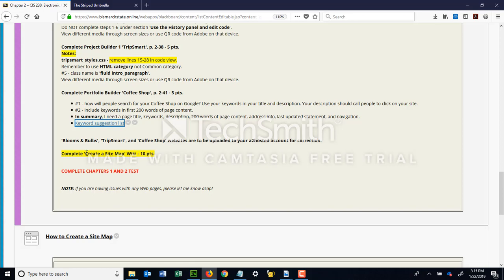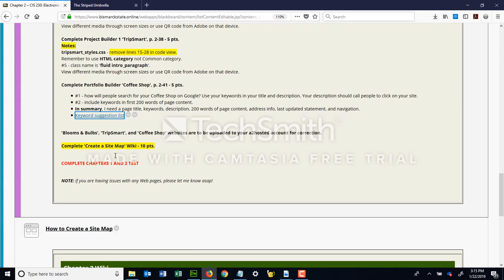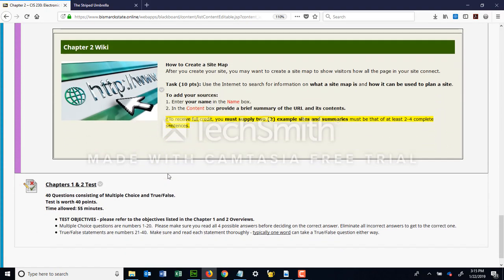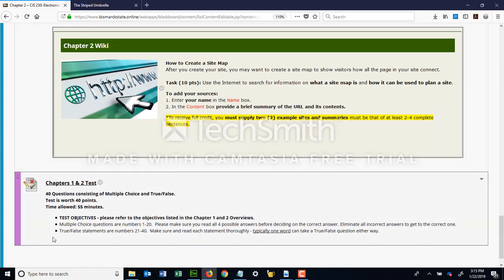In addition, you need to complete the Create a Sitemap wiki. So we go out and we learn about what a sitemap is. And then also make sure that you complete the Chapter 1 and 2 tests.